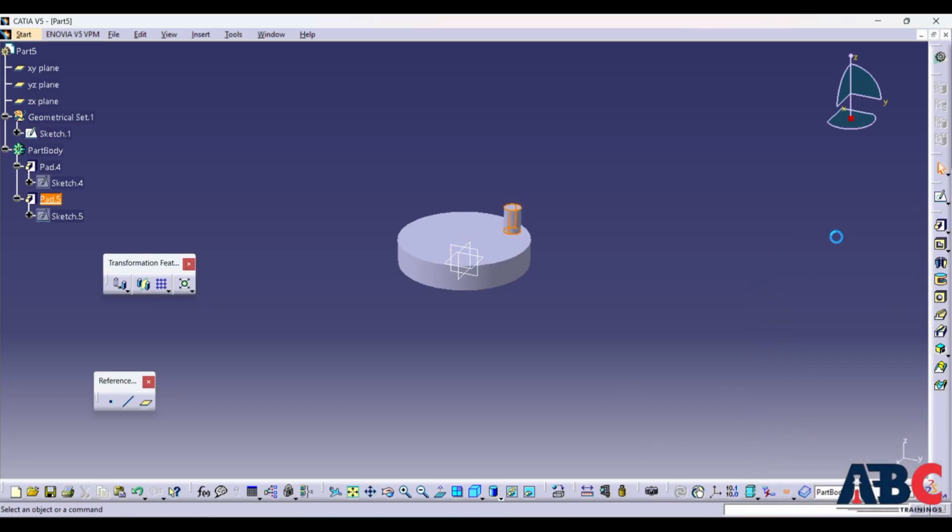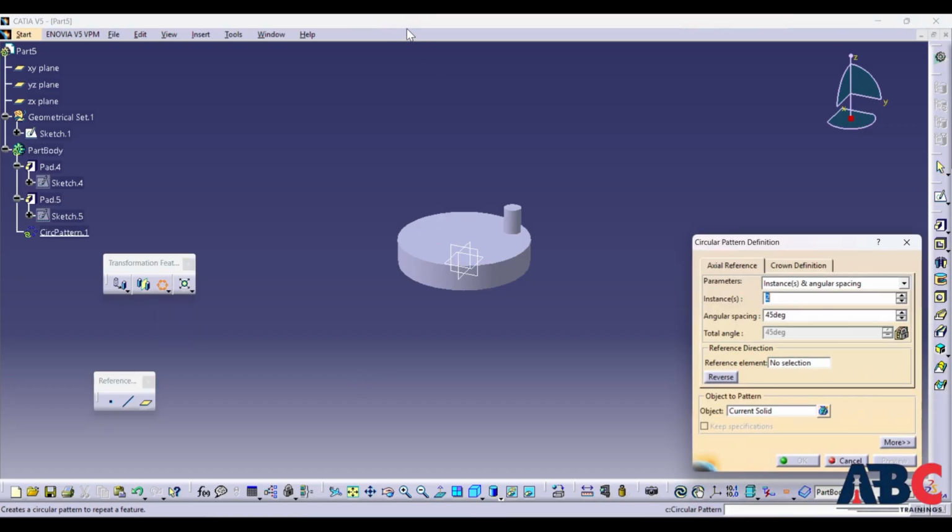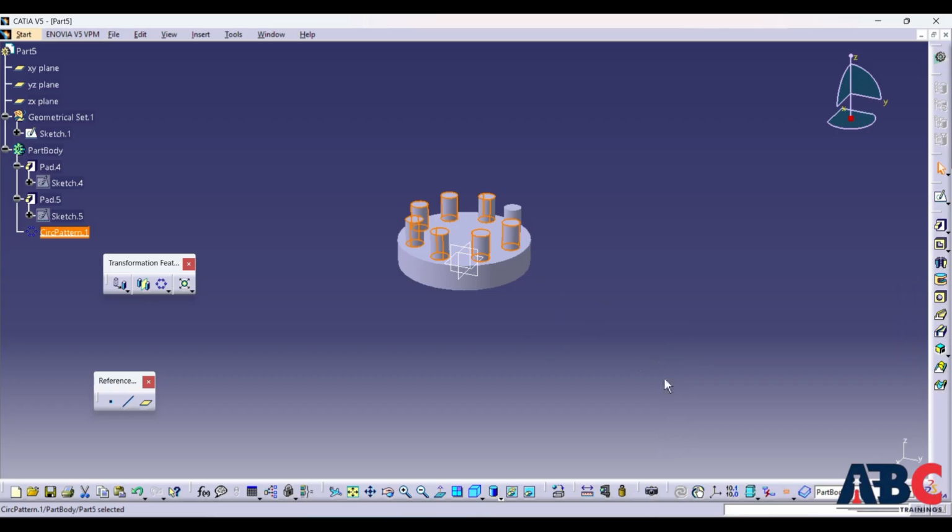Okay, now select the circular pattern. Select here the current body as Pad 5 and the reference element. I want this edge, and increase the instances. You can see. Now preview and OK. This is called a circular pattern.